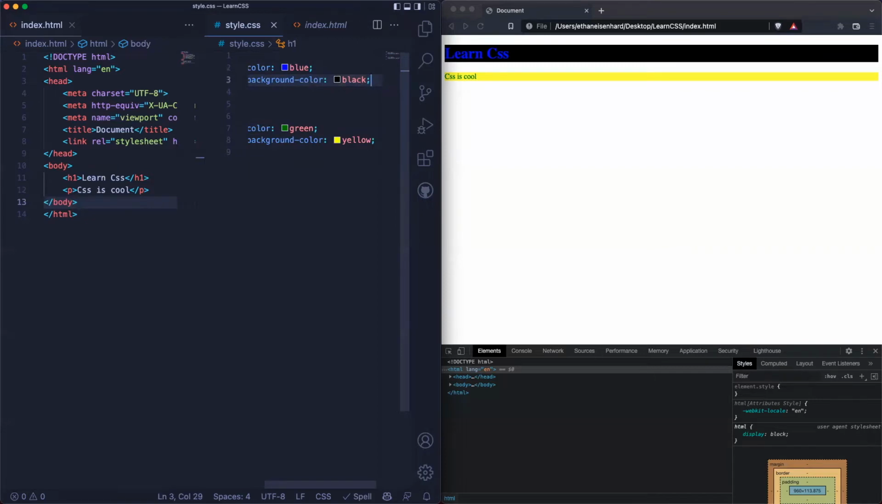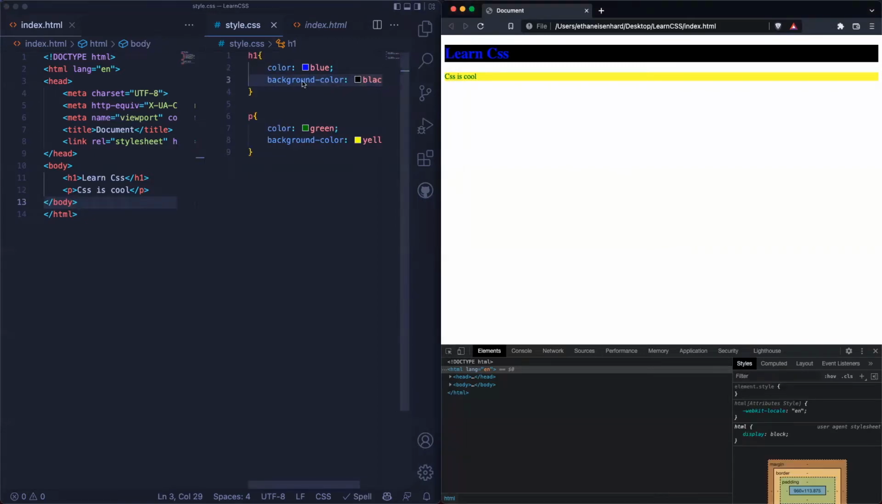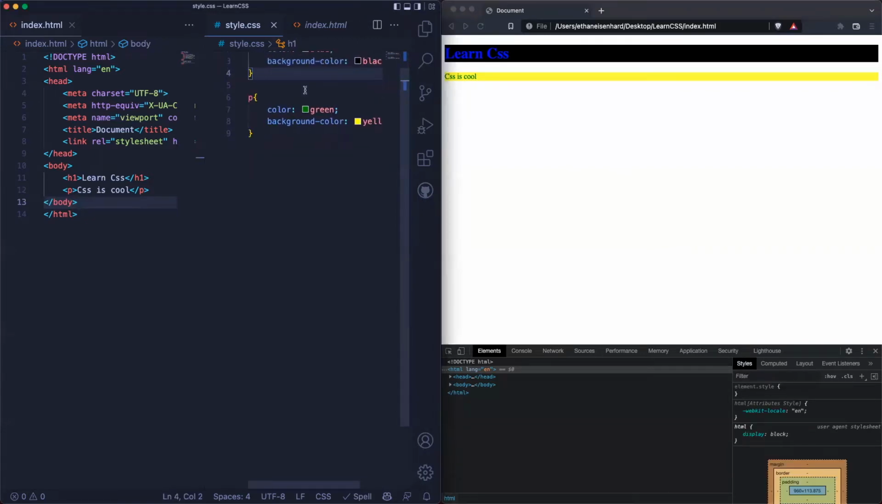However, it is best practice to do it as well. That is a common bug that causes issues in CSS. Cool.